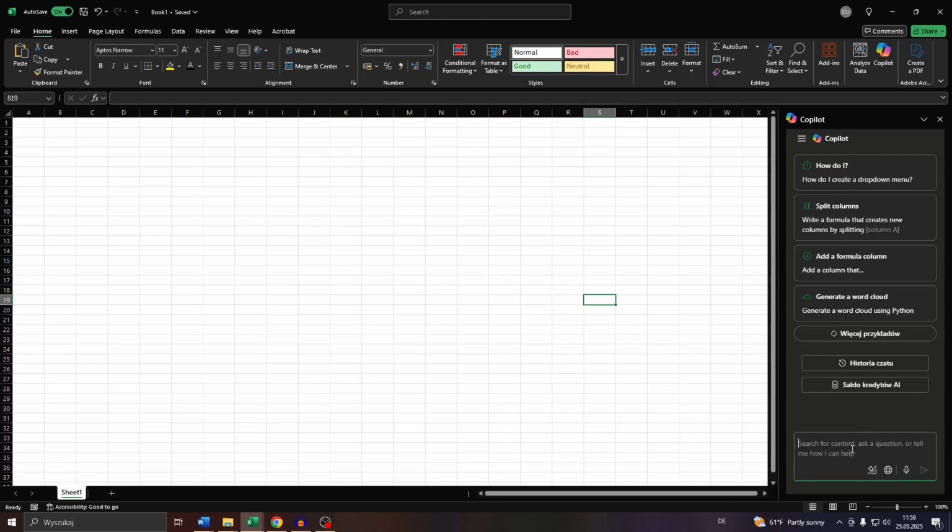So you may use the text box here at the bottom, in the bottom right corner, or use one of these suggestions. Press enter or click on that button here, or use your microphone to give voice commands or prompts. And that's it, guys. That's how you use Microsoft Copilot here on Excel.